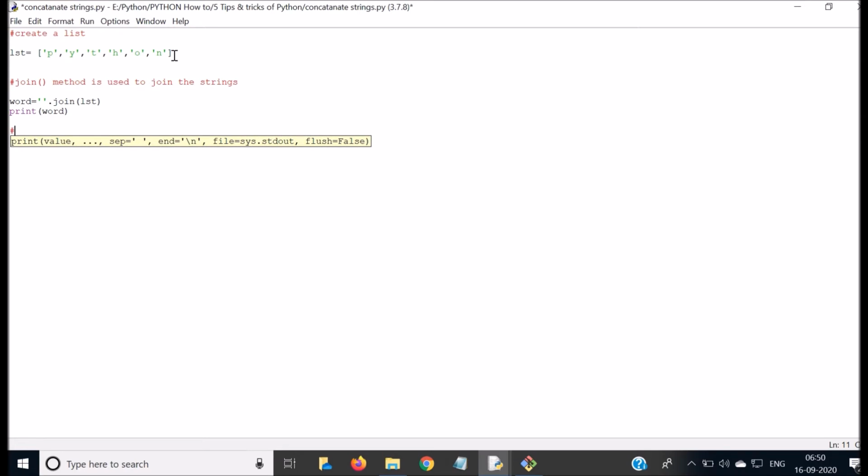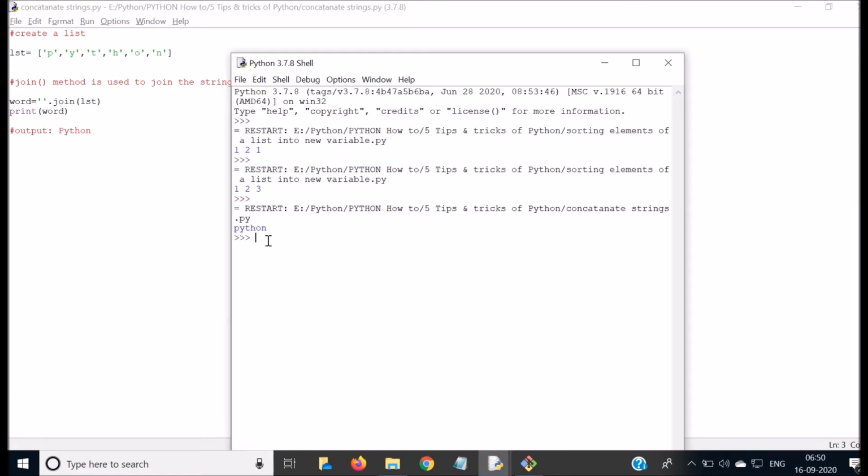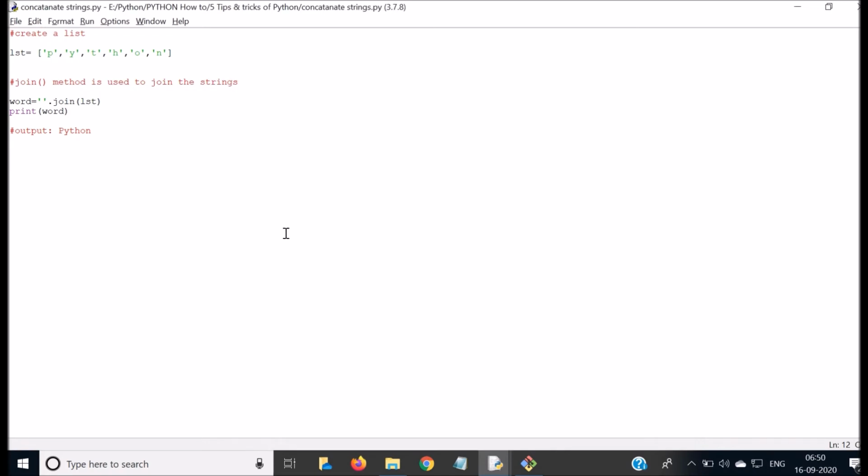Our desired output should be Python, because we want to concatenate this list, this whole string. Let's check. Are we getting the desired output? Yes. See, we concatenated the whole string and it is printing Python. Now let's see the third trick.